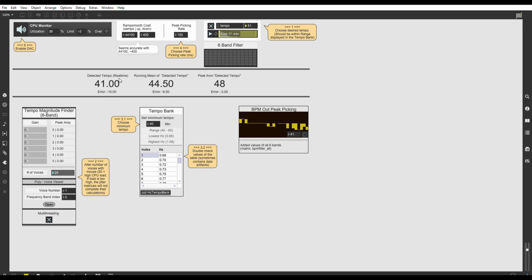Even though the CPU monitor I've got right here doesn't show it overloading or anything, I find that if I have other processes going on my computer, like right now with video capture and audio, something strange happens with these jitter matrices. They don't completely finish all of their calculations before the next calculation begins. Because we have so many voices and so many things going on, it's just so very computationally expensive.